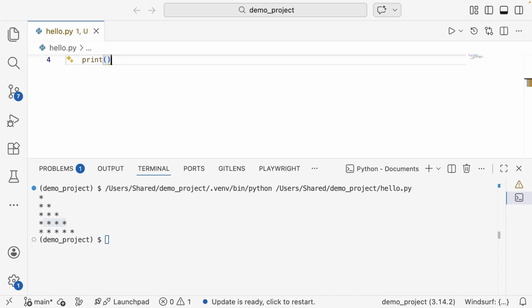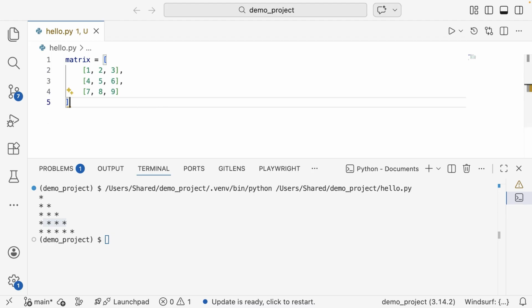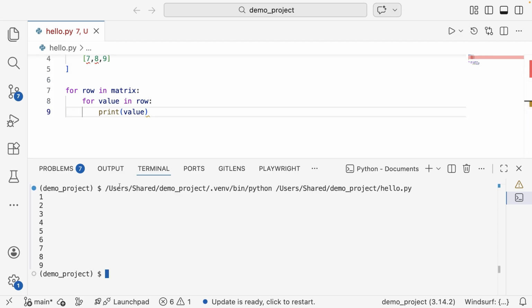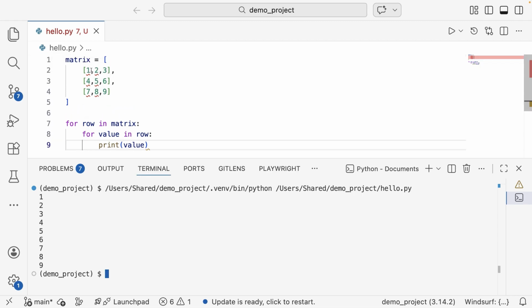Now let's talk about nested loops with lists inside a list. This is pretty different logic. Let's take an example of a matrix here. This is a 2-dimensional list, and to read every value in this matrix, we can use nested loops. So let's try this script. This is a working example, and if I run this script, you can see it printed all the values inside the matrix from 1 to 9.